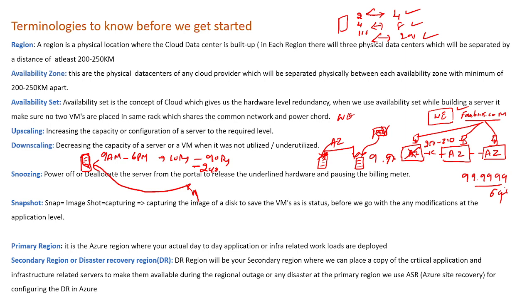Okay. The next one is primary region. Primary region means it is your production region.